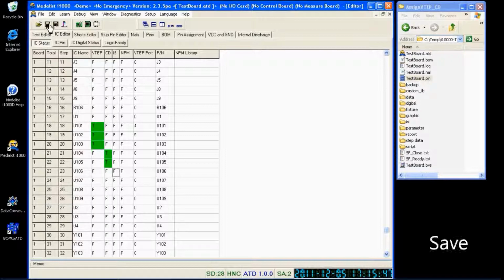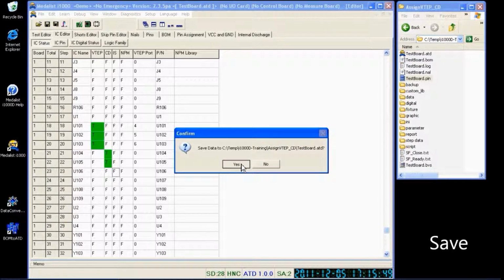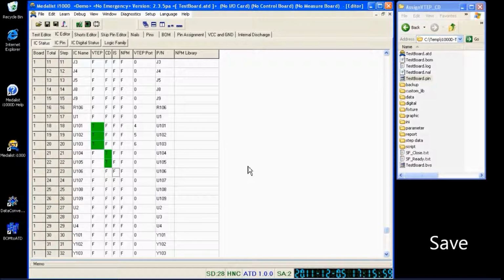After this, simply save your ATD file, and you have your VTEP test and your clamping diode test already assigned into your ATD file.